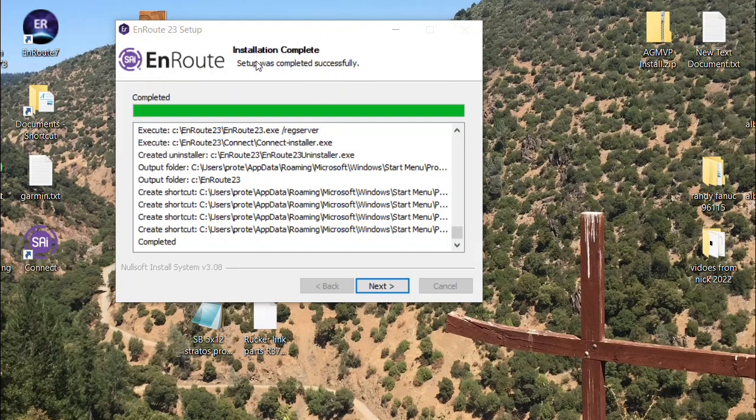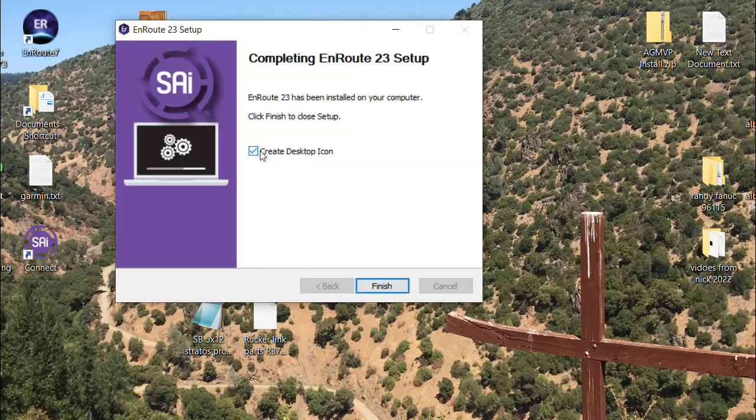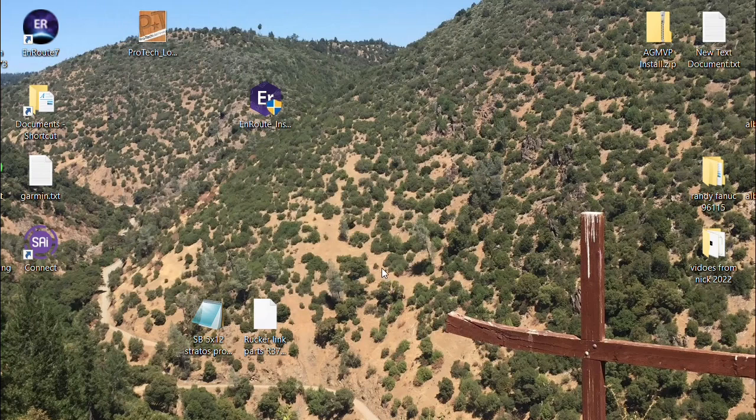And it looks like EnRoute installation is complete. Setup was completed successfully. We're going to hit next. And yeah, we'll create a desktop icon. That's cool. We'll finish. And it should pop up right there. It is, EnRoute 23. I'm going to go ahead and double click that and see if that opens up.